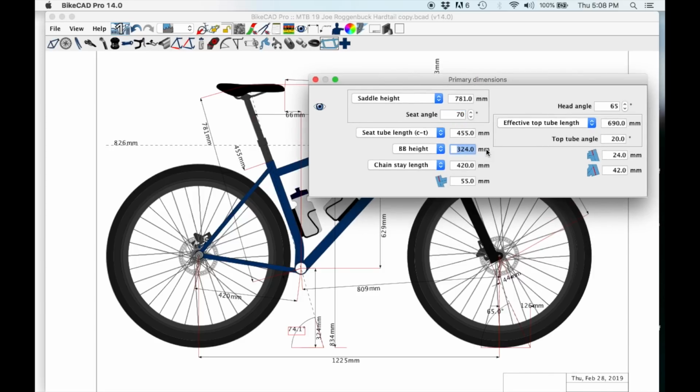Bottom bracket height. I had this a little bit lower. Adam pointed out to me that I might be hanging up my cranks a little more than I would like if I left it that low, so I raised it up some. I'll take his word for it. He knows a lot better than I do.